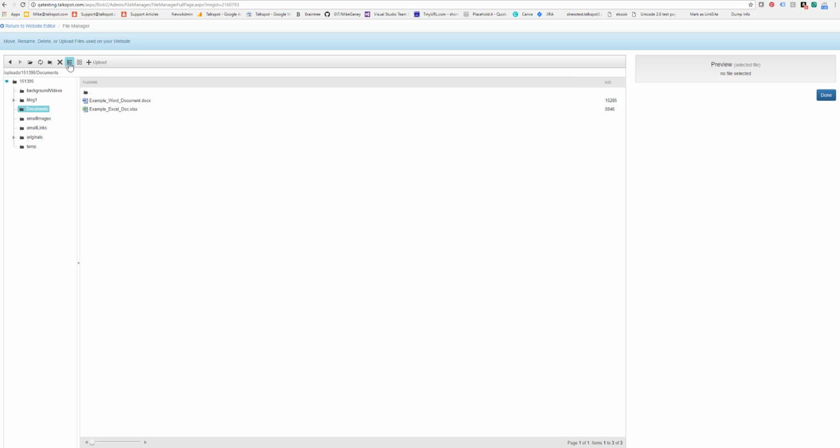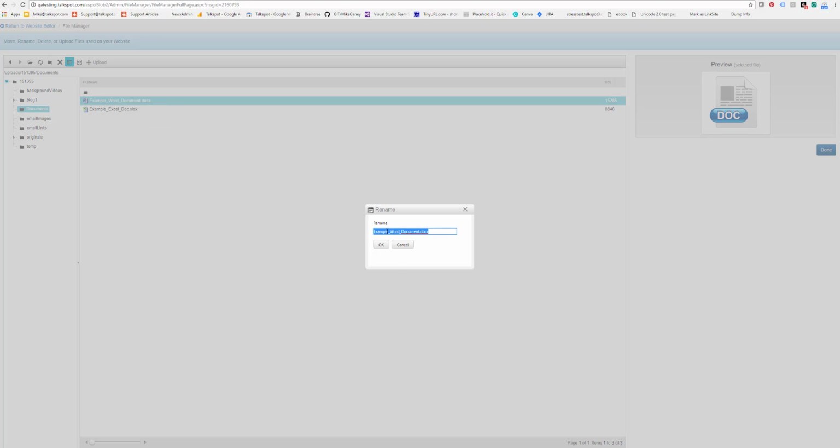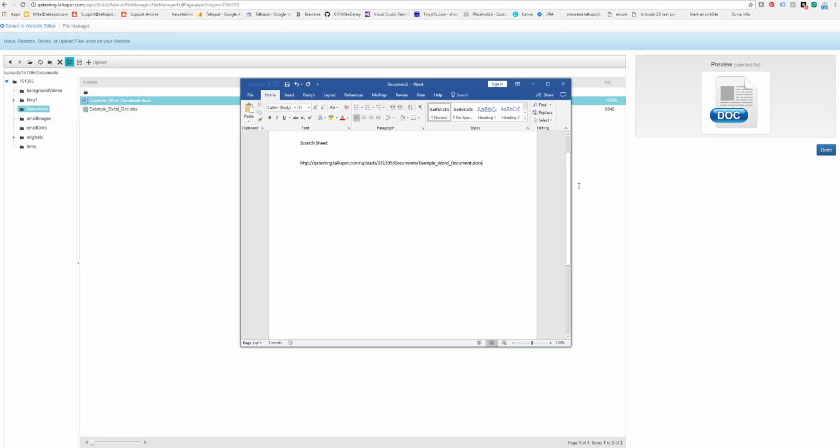Another trick you can do to get it exactly the way it is, you can go to rename and then copy from here and then paste on the end of your link. You don't want any extra spaces, and you want the link to be exactly the way it's worded in your documents.